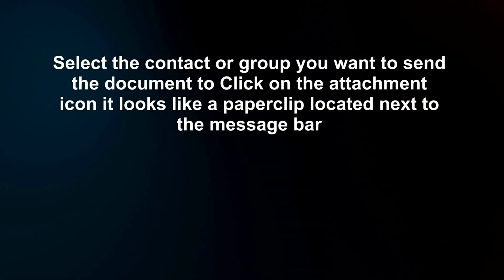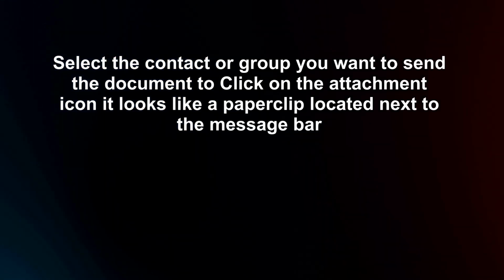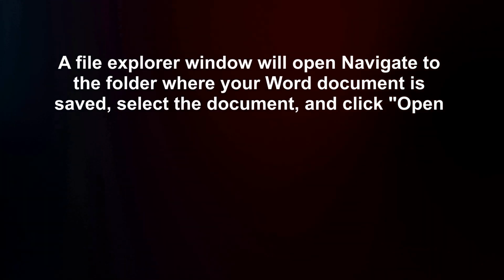Select the contact or group you want to send the document to. Click on the attachment icon. It looks like a paperclip located next to the message bar. A File Explorer window will open.